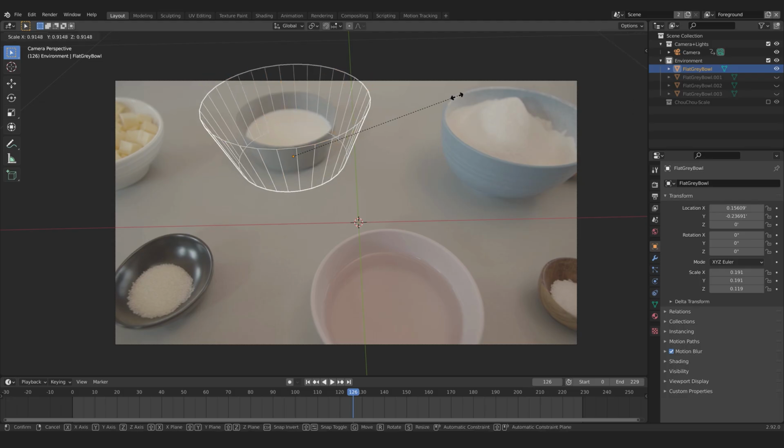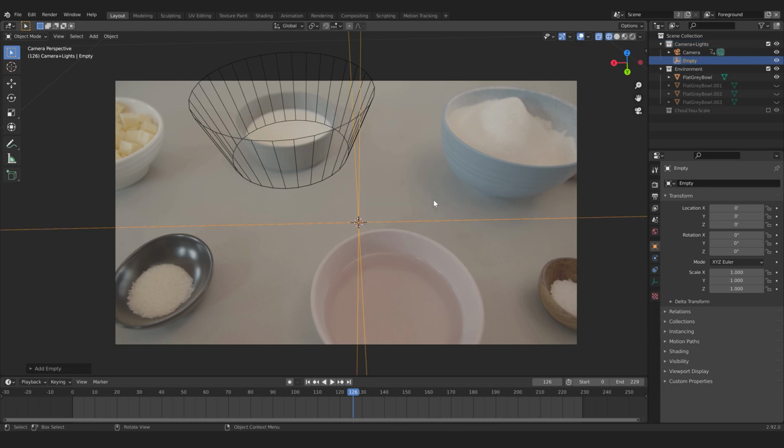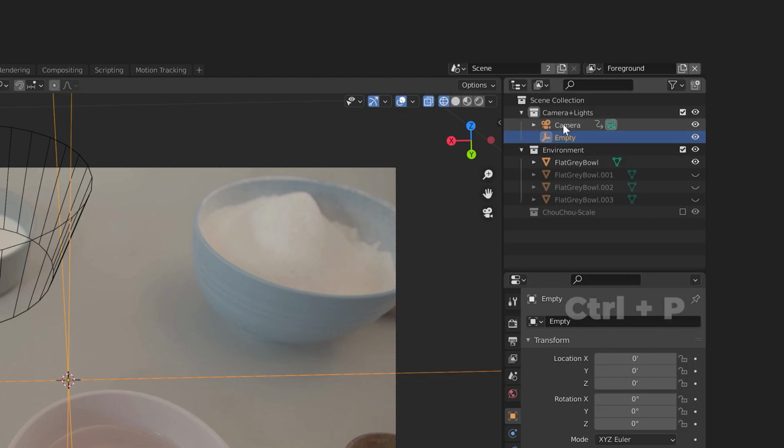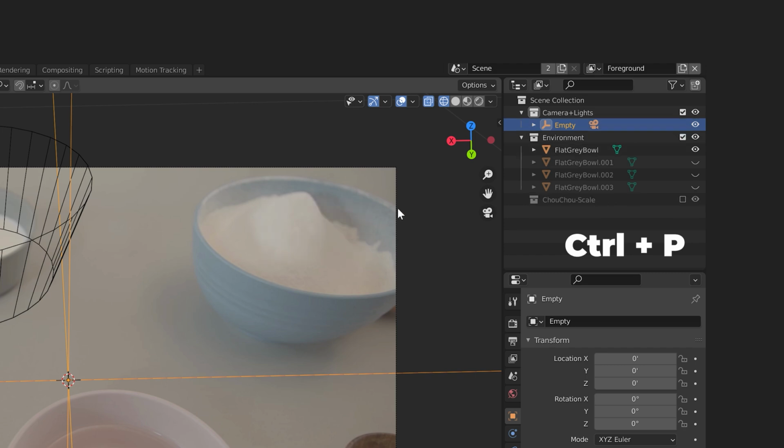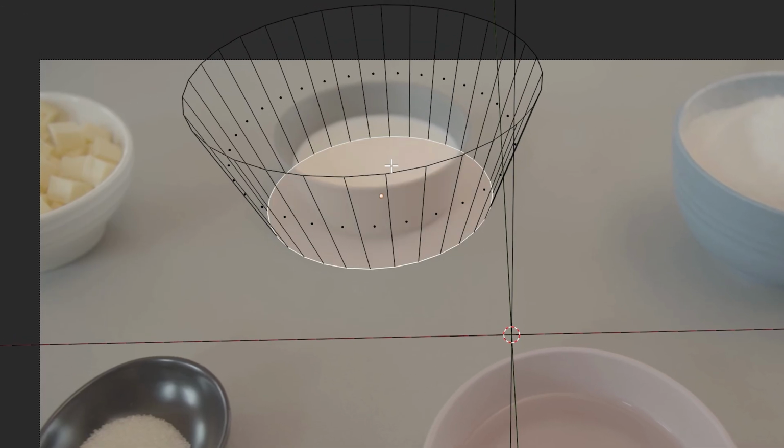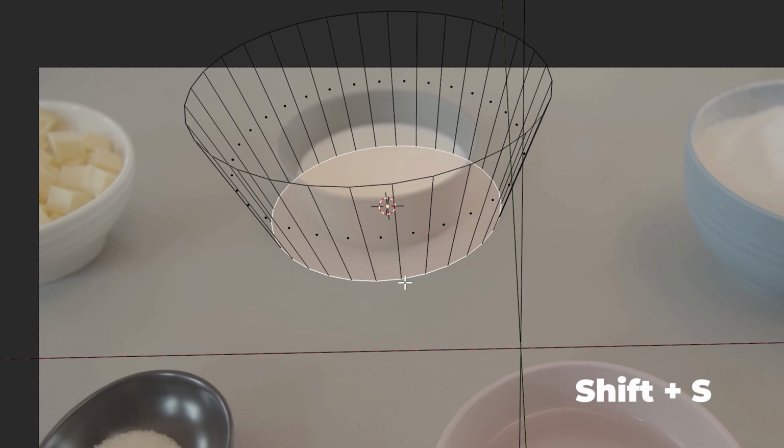But we don't want to scale our bowl down, instead we want to scale our scene up. To do this, I will first parent my camera to an empty at the origin, since I can't scale the camera itself with keyframes on it. Then, with the bowl in edit mode, I'll select the bottom face and then hit Shift-S, cursor to selected.